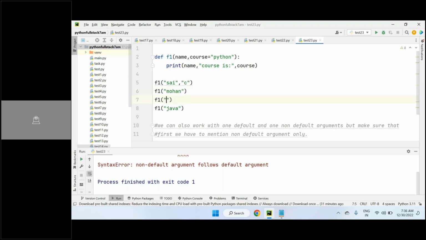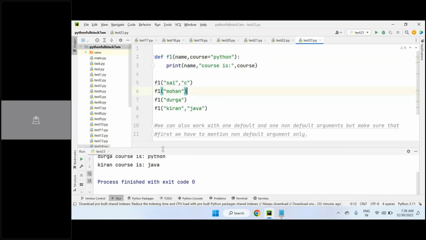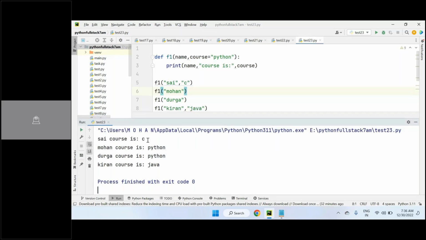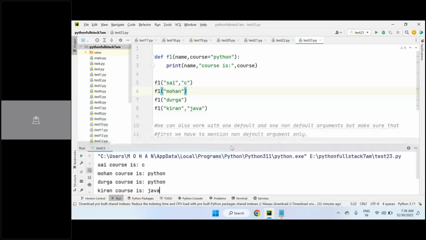Like now Durga: Durga's course is Python. And now I'm taking Kiran. Kiran's course is Java. So this is the way to work with default and non-default arguments. Person name is compulsory to supply, but course name is optional. Some persons didn't supply their course, Mohan and Durga. By default, those two persons will get Python only. Sai's course is C language, Mohan's course is Python, Durga's course is Python, and Kiran's course is Java only.